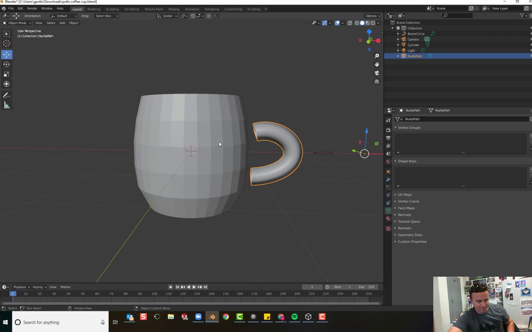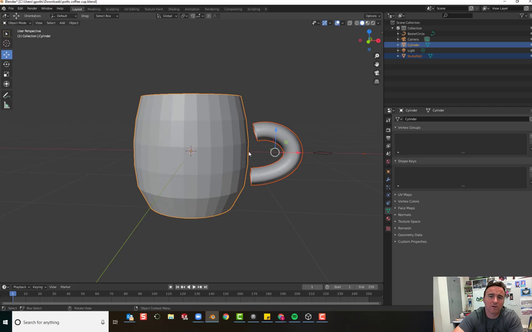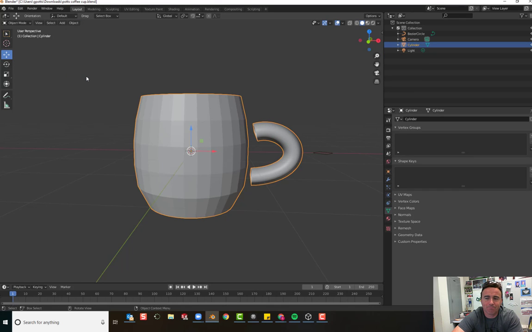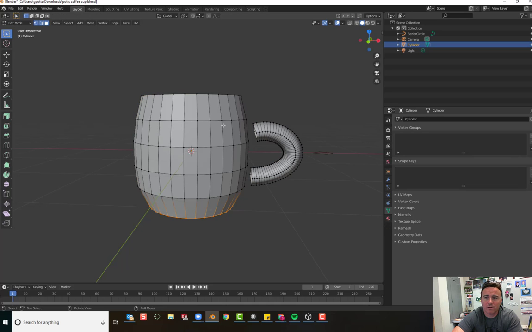So hold shift and click on your coffee cup and make sure they're both orange. Go to object and let's join them together. Boop. Now if you go to edit mode, you can see that we can click on anything and we can edit these two things together. This is day 2. If you get to this point, you're in good shape. We'll be connecting this handle to this cup tomorrow.